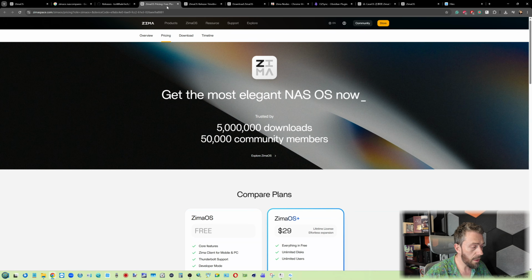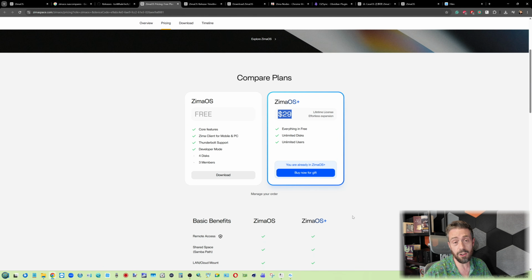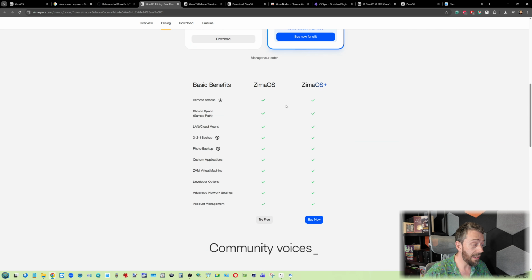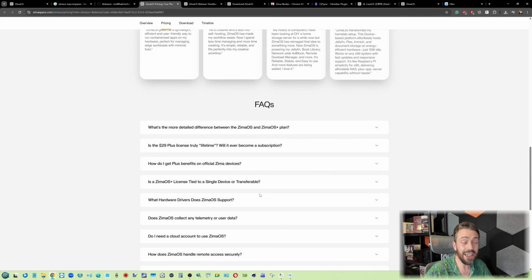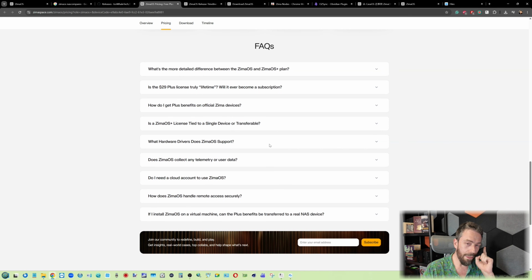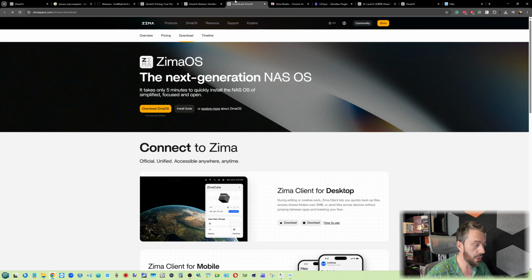But the pricing hasn't changed. It's still $29 if you want to take advantage of the full lifetime subscription, but there is still the free tier there. And again, what is covered and what's included hasn't really changed. But I'll tell you one thing that has changed, and that is to do with the apps.